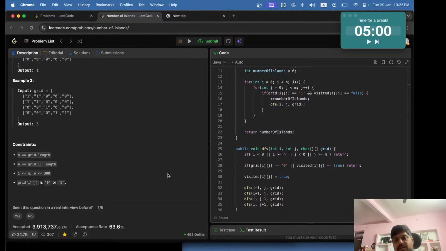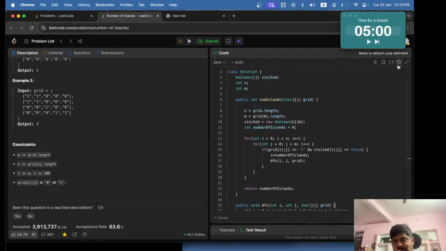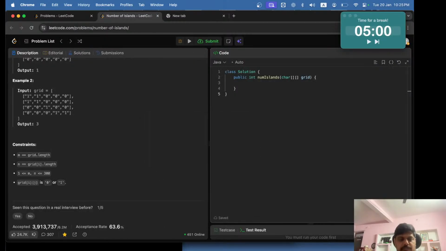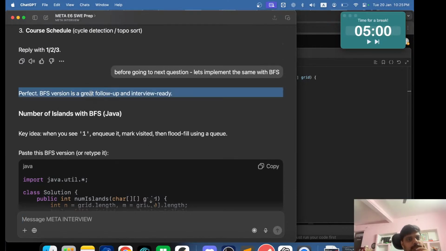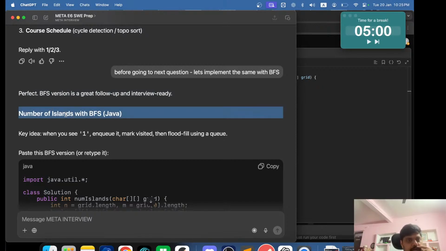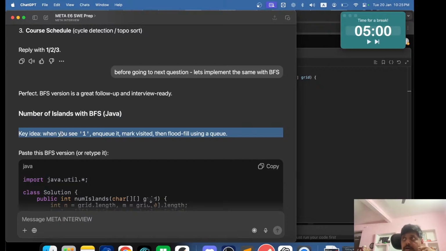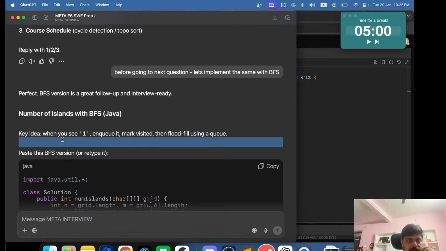Okay, let's try to do the same question again with BFS. Okay, confirm. We're doing the same question, but this time we'll do it with BFS. The BFS version is a great follow-up and interview ready. So now number of islands with BFS. The key idea that we have here is when you see a 1, enqueue it, mark visited, then flood fill using the queue.